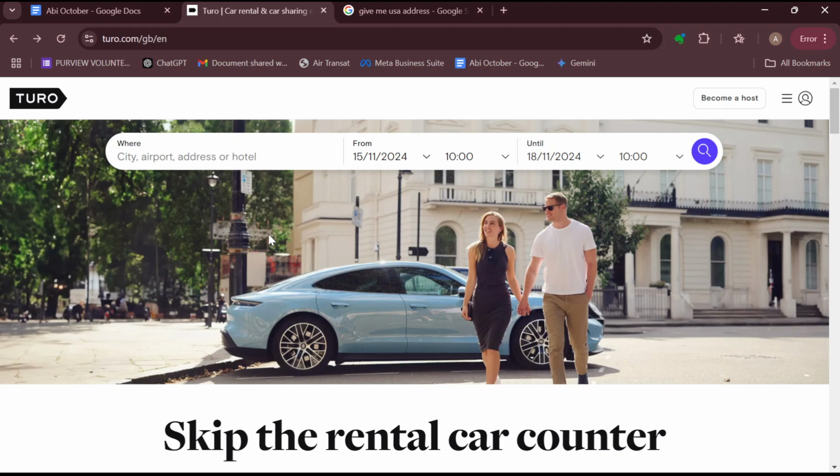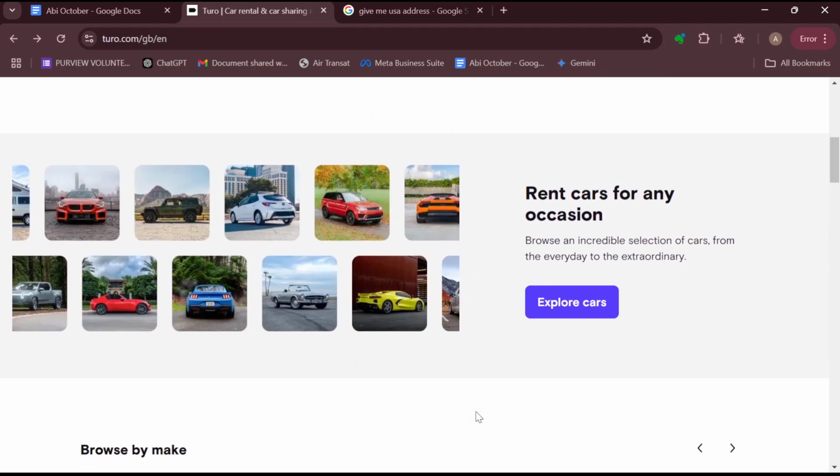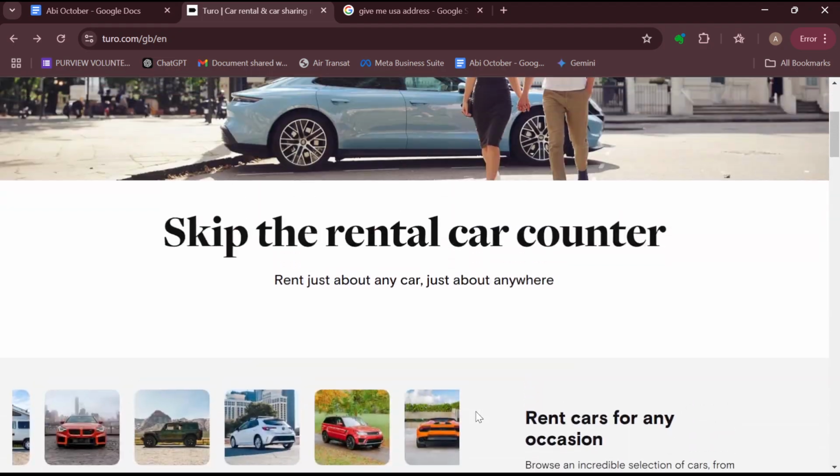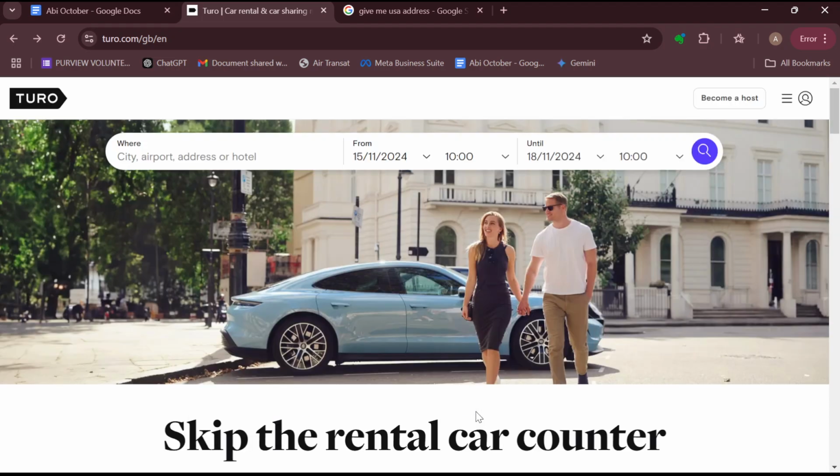In this video, I will be teaching you how you can become a host on Turo. So how do you go about this? The first step is for you to log in to your Turo account via the website or via the application, whichever one is fine. Once you're logged in, go to the top right corner, you'll see the option Become a host. So select that.